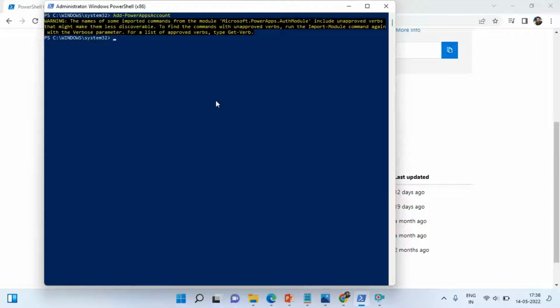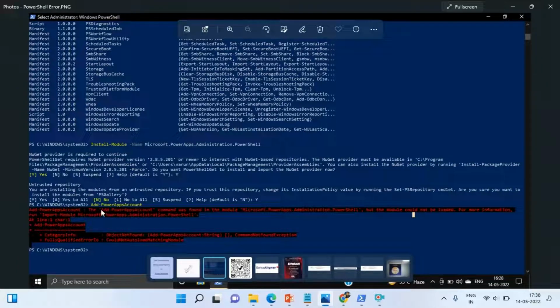But before that, for some of the users, it might cause an error at this stage, and the reason would be the execution policy. Since in my system the execution policy was set already, I didn't get any error. But I checked on another system where the execution policy was not set, and while running this command I got this particular error. It says the Add-PowerAppsAccount command was not found in this module. So you might also get this error if you don't have the execution policy set.